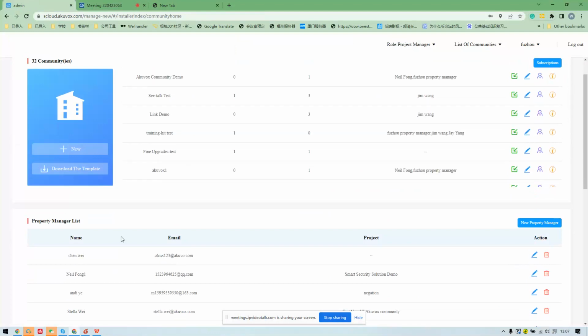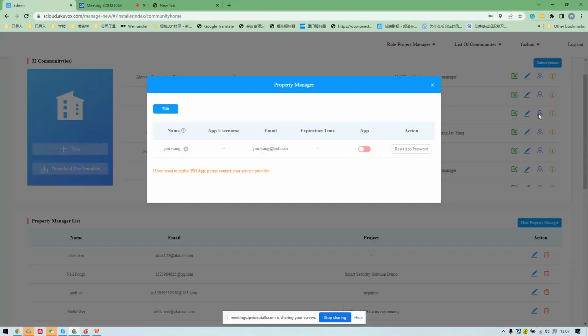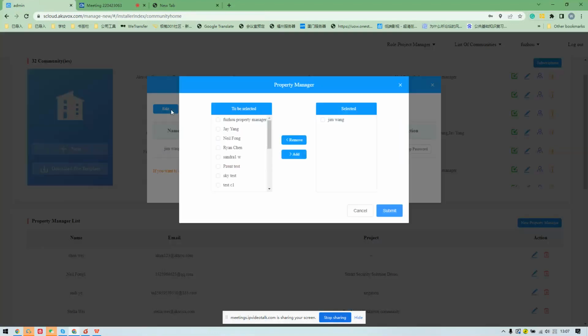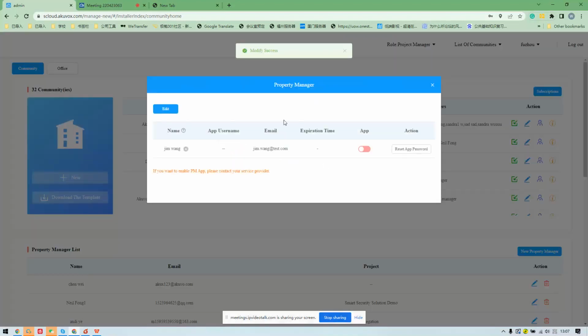For example, this is the property manager you expect to manage this community. We call it link demo. You just click on this person and you can see property management. Click on it and click on edit. Choose the person you expect to manage these communities. Just now we clicked one, so we added it. If you don't want it, you just remove it. Then submit. This will be a community property management account.